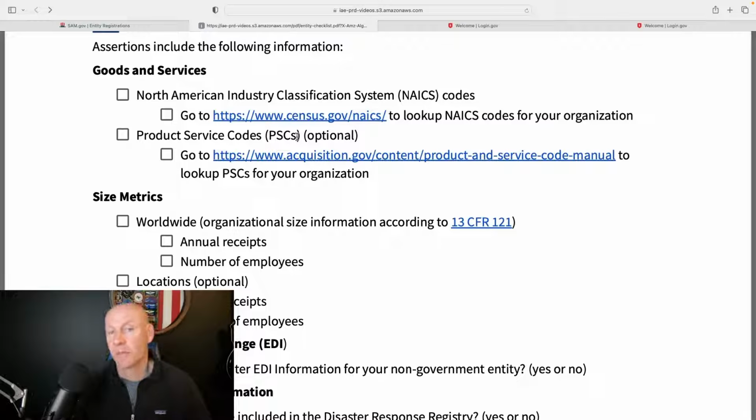Product service codes are similar to NAICS codes, but they're more specific, okay? So they're codes representing industries, for instance, where there might be an NAICS code for accounting.